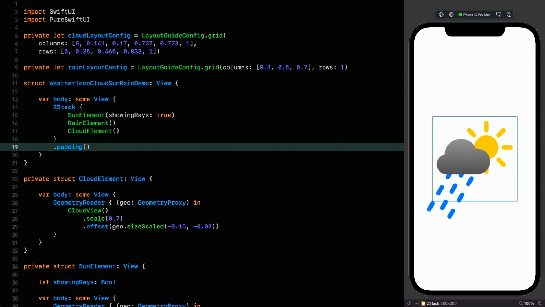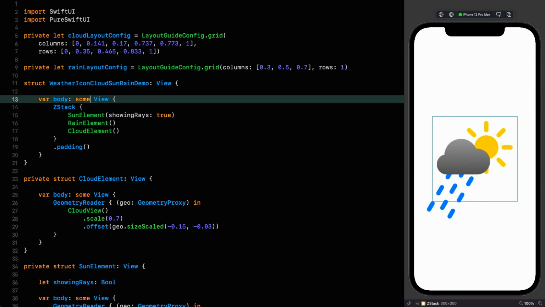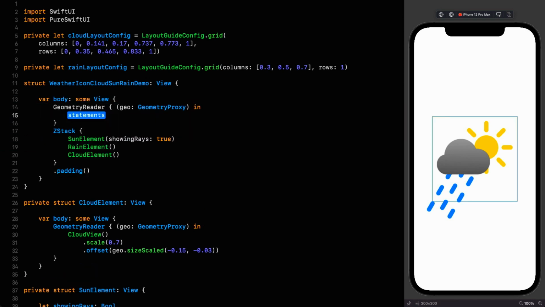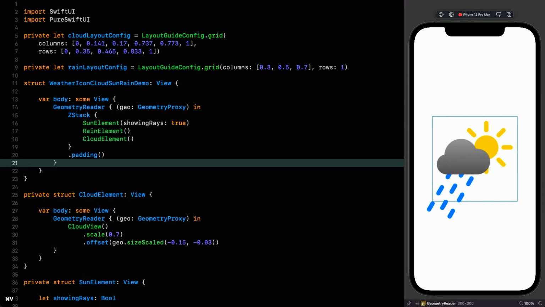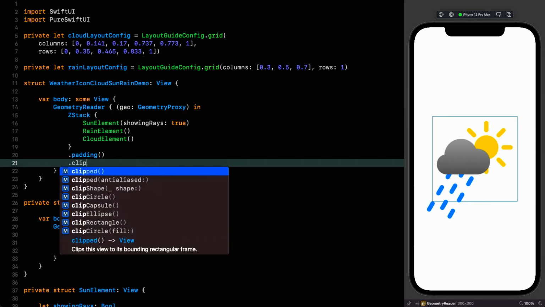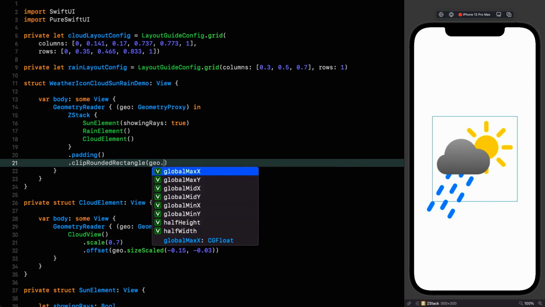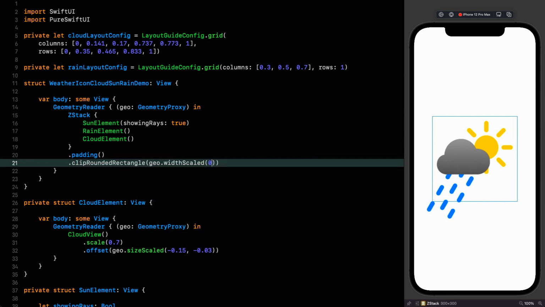And with that in mind, because we're going to constrain this to a rounded rectangle, we'd like to base the corner radius on the size of the frame. So we need another geometry reader. Geometry reader, let's take this slot, cut it, paste it in there. And now we can say clip rounded rectangle, geo width scaled 0.07. We're also going to fill that rounded rectangle with white.